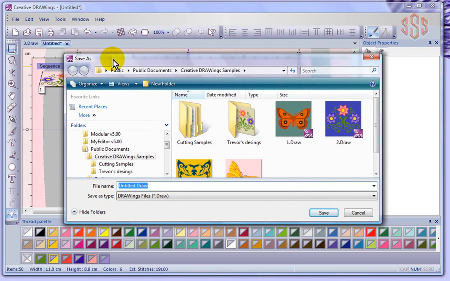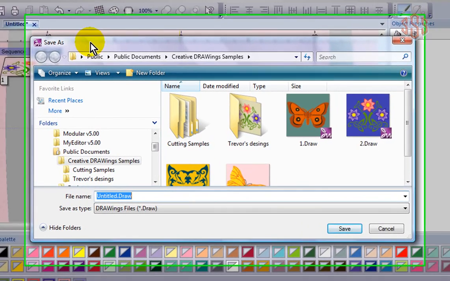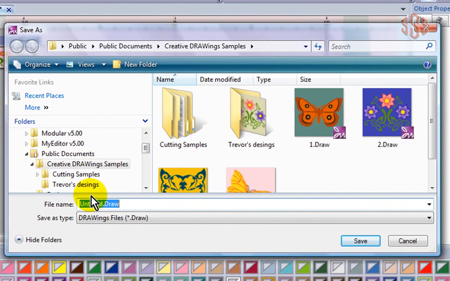And again, you get a Save As window that comes up where you could then browse the folders of your computer. And here I've got a folder that's just my public documents and the Creative Drawing samples. And you'll notice here that I created my own folder underneath that Creative Drawing samples for Trevor's designs. And so that was just my way of being a little bit more organized.